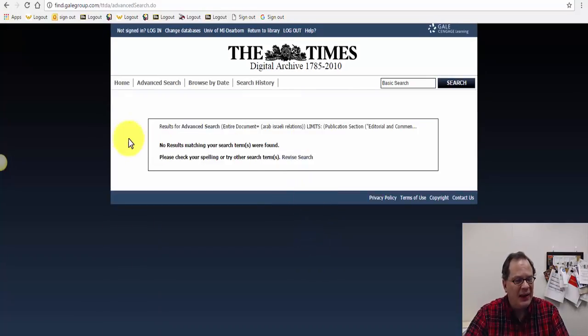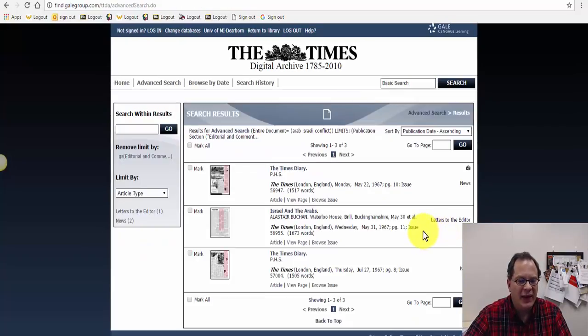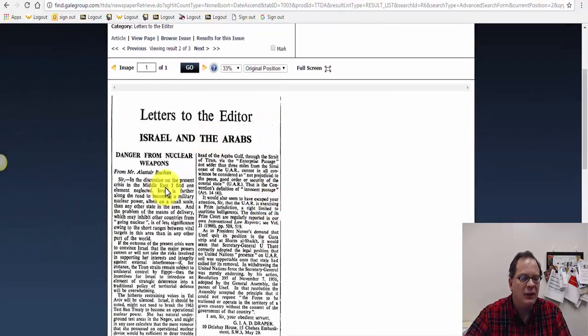Okay, so we didn't find anything. That is really odd. But let's try Arab-Israeli conflict. Maybe it doesn't like the word relation in that particular instance. Okay, so we're only getting 3. Israel and the Arabs, the Times Diary. Let's see what this Israel and the Arabs article is about. Okay, it is a letter to the editor.